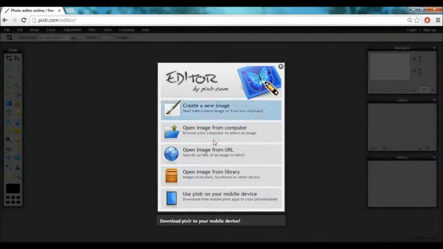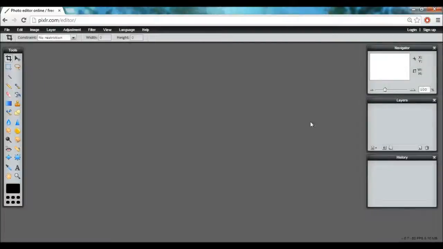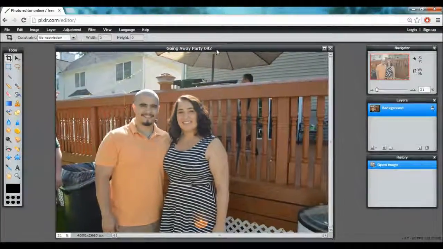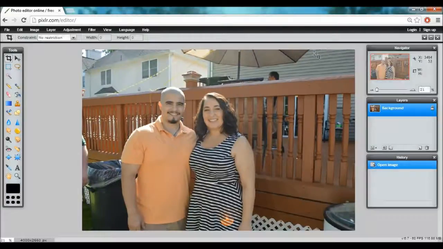First thing that pops up is this. I usually am trying to edit a photo, so I just always open an image. I took this with a Nikon D3200, sorry, a DSLR. And as you can see, it's kind of washed out because of the sun.